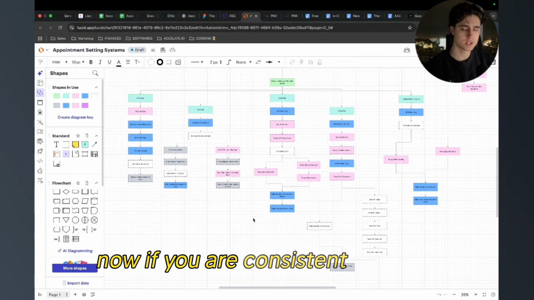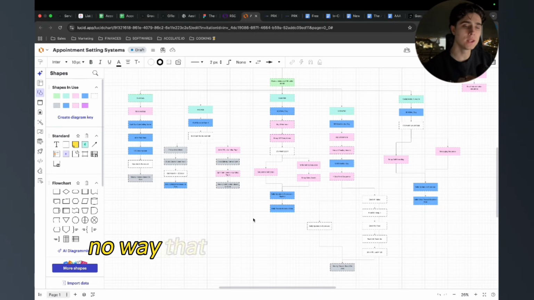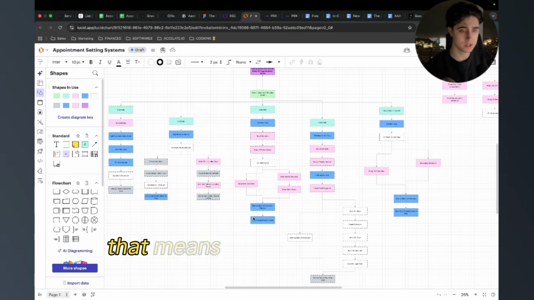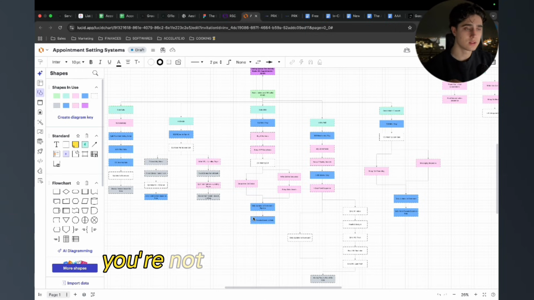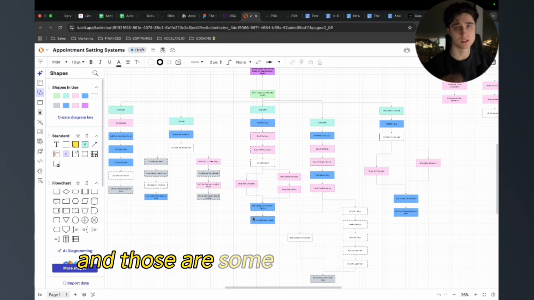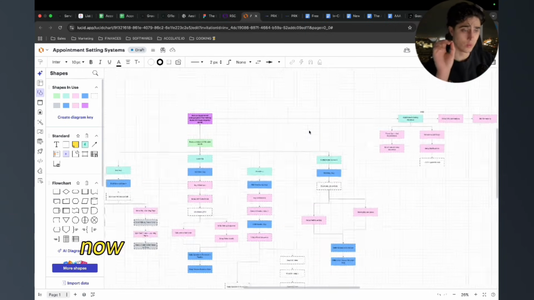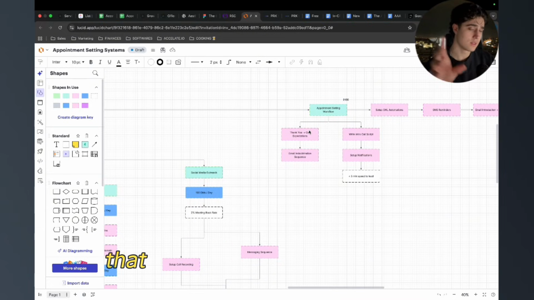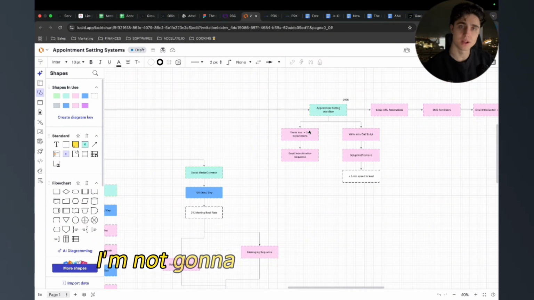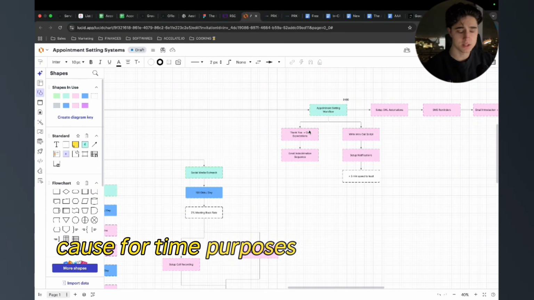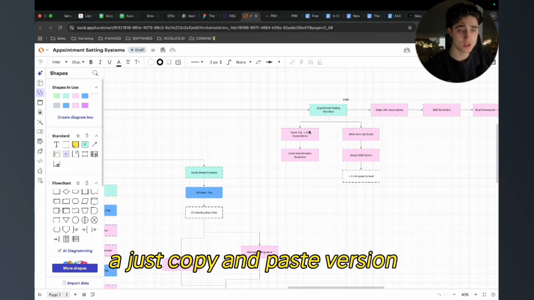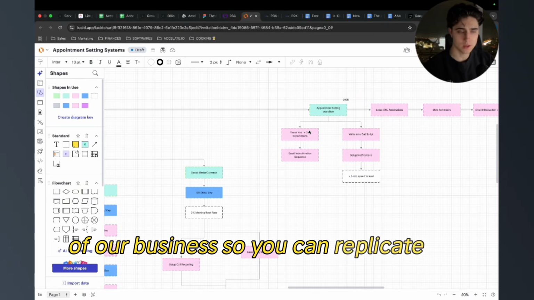Now, if you are consistent with this, there's literally no way that you don't start booking appointments and at least getting people interested. Now, if you're not getting people onto a call, that's a different story. That means you're not adjusting accordingly. You're not split testing, and those are some other bottlenecks. Now, once you're getting people onto appointments, this is the exact appointment setting workflow that you can basically copy and paste. I'm not going to give you everything because for time purposes, that's going to take way too long. And I also don't want to give you a copy and paste version of our business so you can replicate our model.